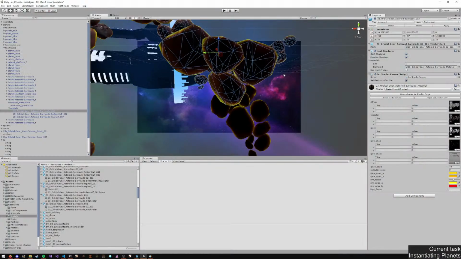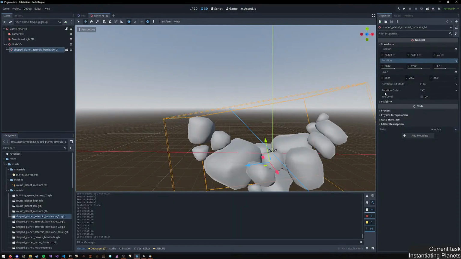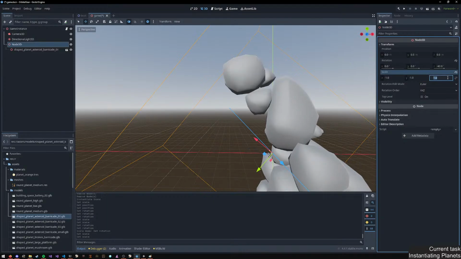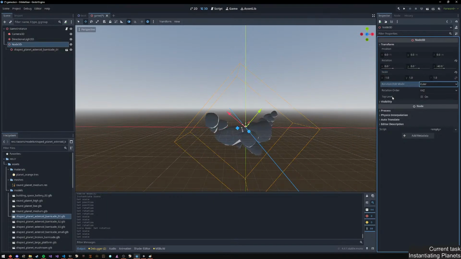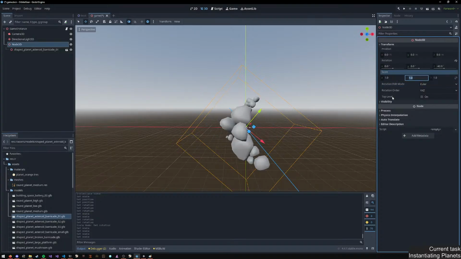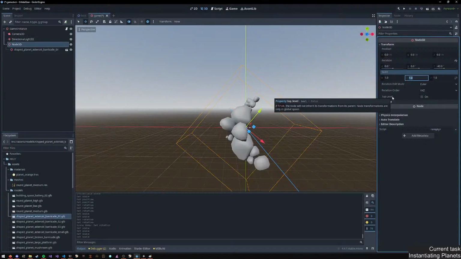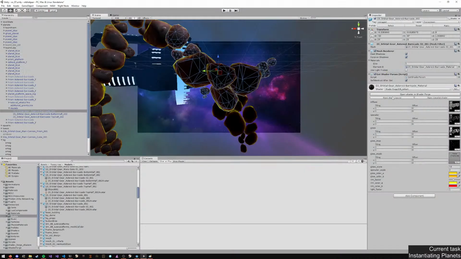It's the wrong way around, isn't it? Yeah, it is. Oh, it's really the wrong way around. I can see how Unity would do it.